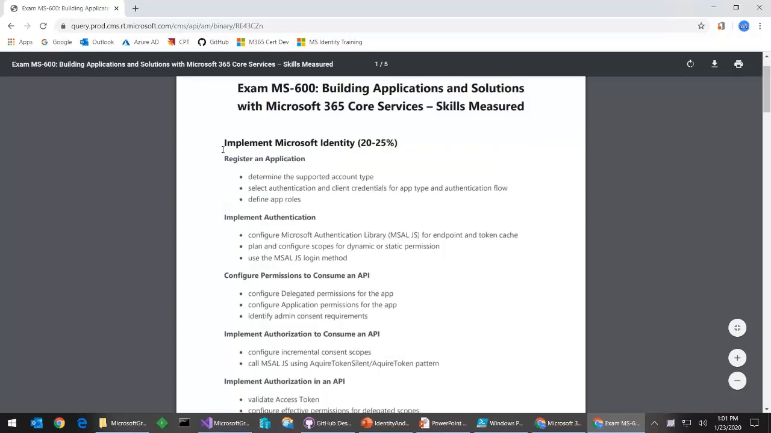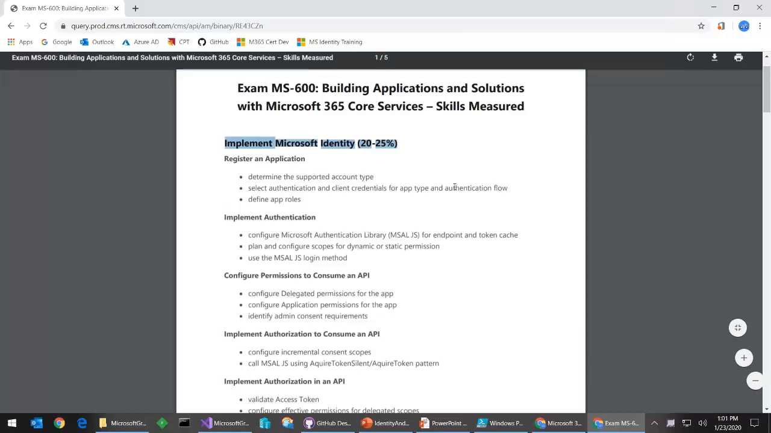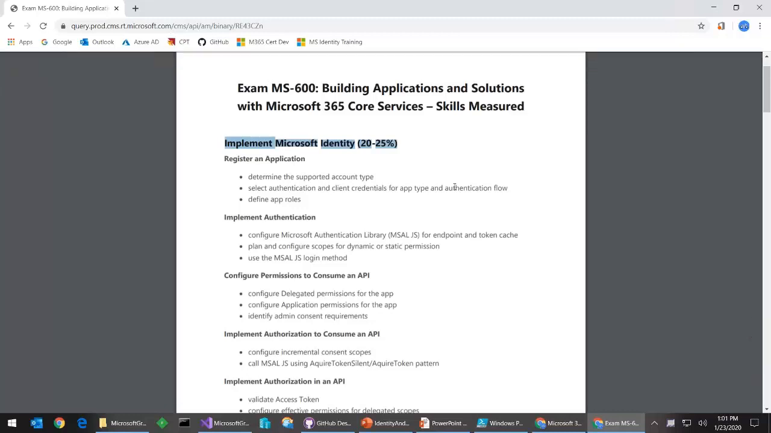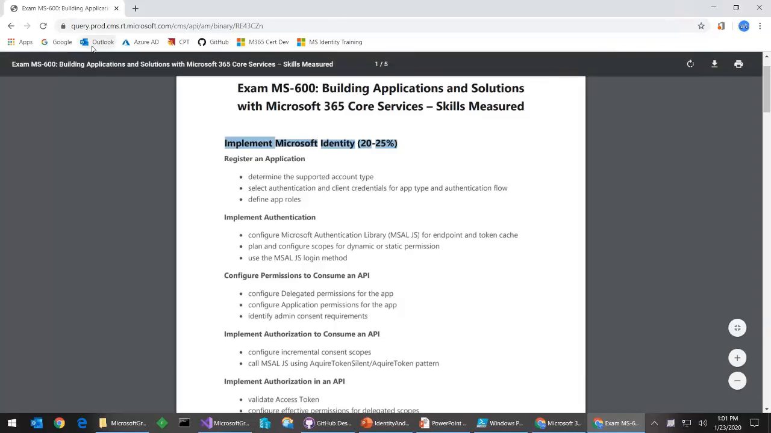to be. So today we're going to look at the first section, implement Microsoft Identity, which is basically how do we configure security in Azure AD, and how do we write code in things like C# and JavaScript and TypeScript to be able to authenticate and acquire access tokens so we can use them. So that's what we're going to cover today.